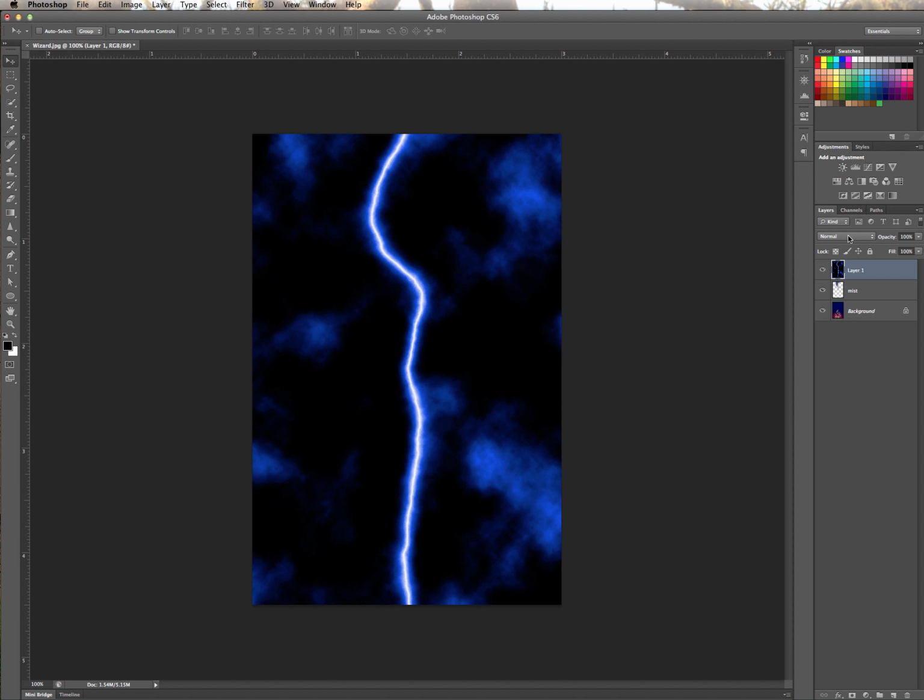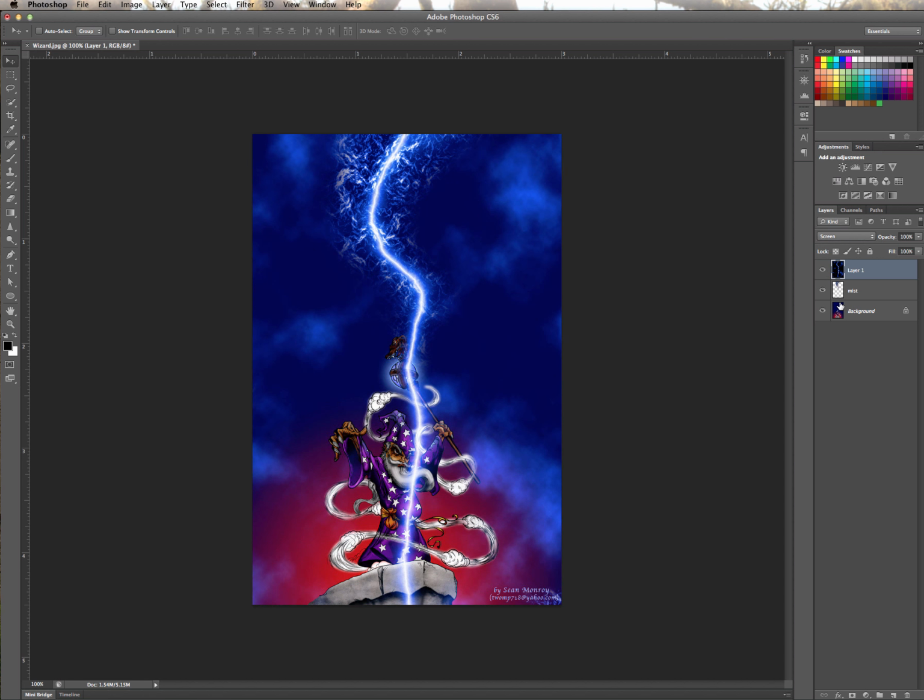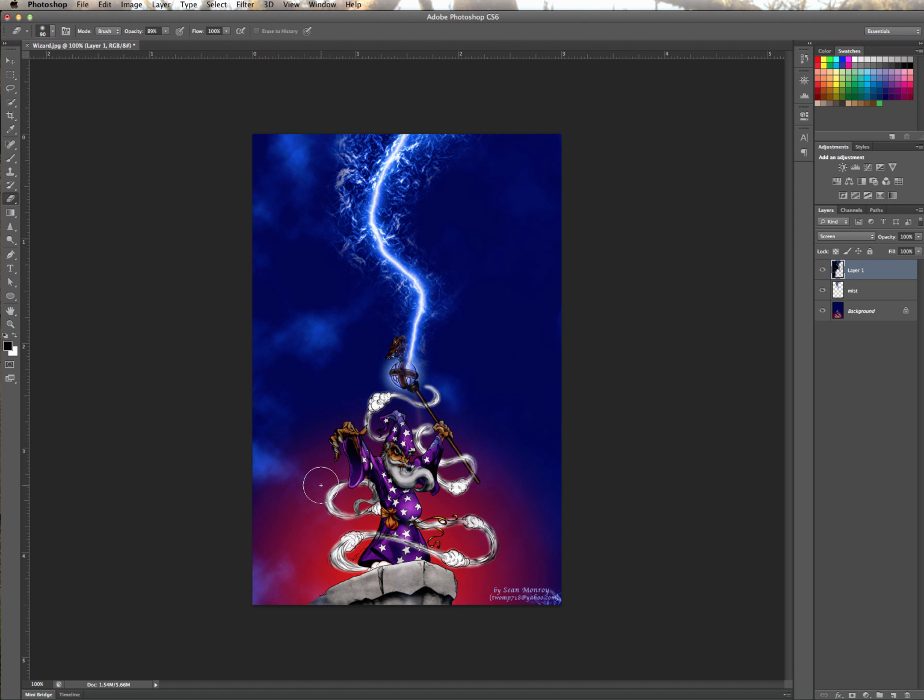My lightning is done. I now want to put it in Screen blending mode so I can see through it. There it is. Use my eraser. I'm using a soft edge eraser, and I can get rid of any of these extra clouds or extra lightning that I don't want. It's up to you. I want my lightning to kind of come from the edge of that piece there, and yeah.